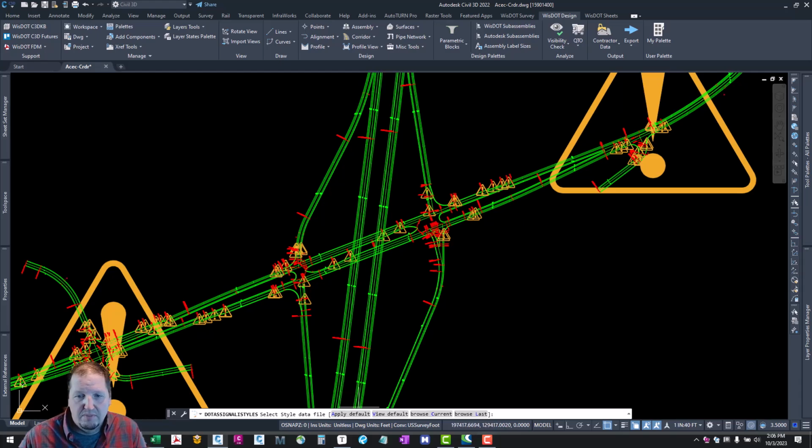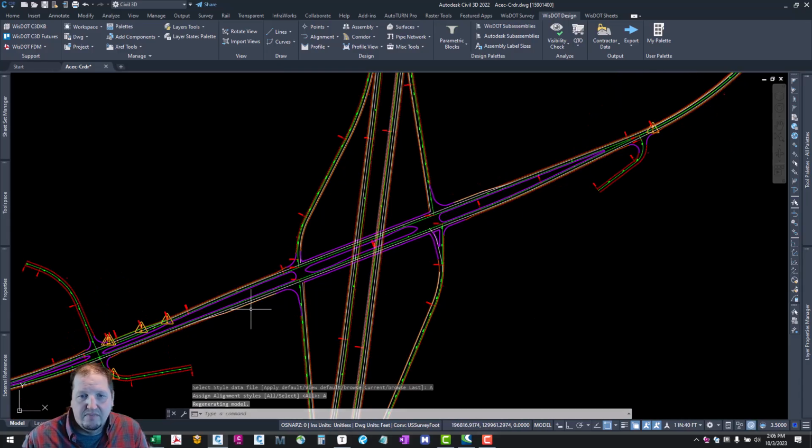So I'm just going to apply default. You can see there's also a way to view that default, that CSV I was just in. And then you can actually browse to the current folder of the DWG or to your last selection. So it remembers everything from that aspect. I'm just going to do apply default because I just want to use the default file. And I want to assign to every alignment in here. So select all, and there we go.